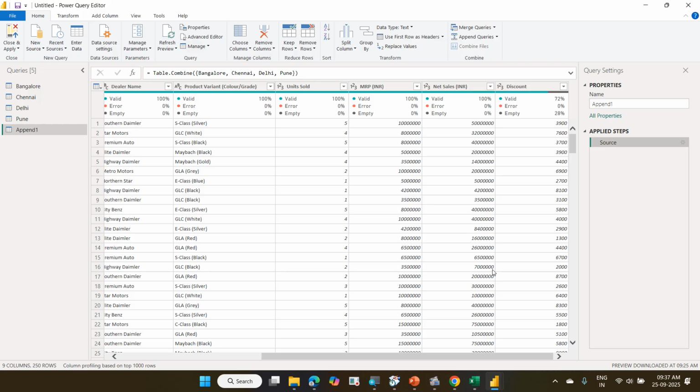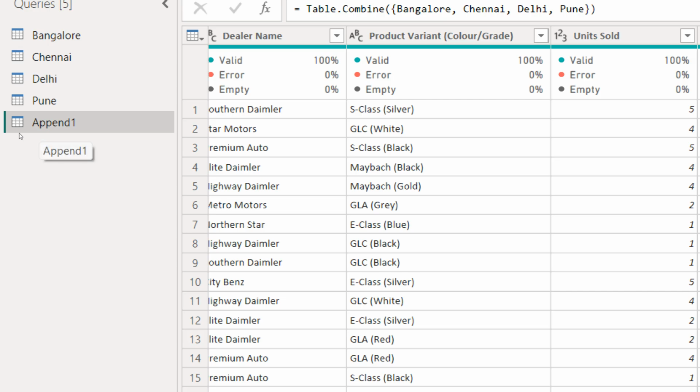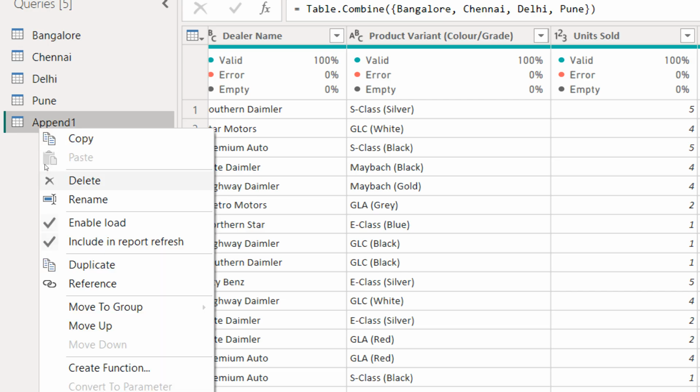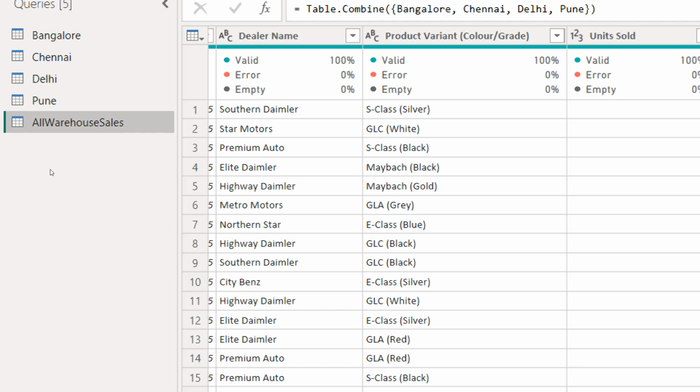Okay. Now before loading, let me give some meaningful name for this appended sheet. How do we give some meaningful name? Right click on that appended sheet and rename it. Right click and I'll give rename for it. Maybe I'll say all warehouse sales. So I'm just giving some meaningful name. It's having all the warehouse sales data here. So all the 4 warehouse has been appended.